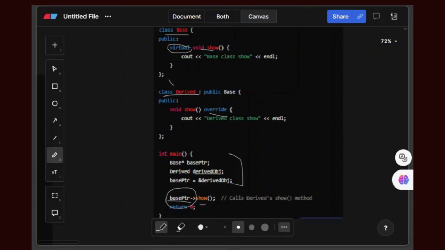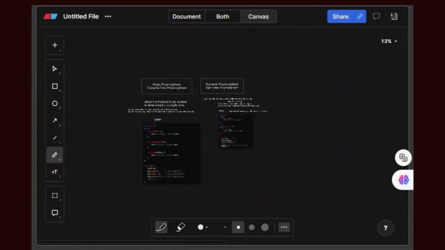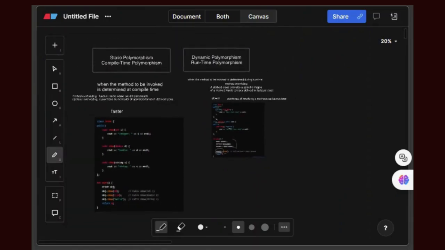Some keywords I want to discuss: binding time. Static polymorphism is resolved at compile time, while dynamic polymorphism is resolved at runtime. Technique: static polymorphism is typically achieved through method or constructor overloading and operator overloading, whereas dynamic polymorphism is achieved through method overriding, using inheritance and virtual functions.